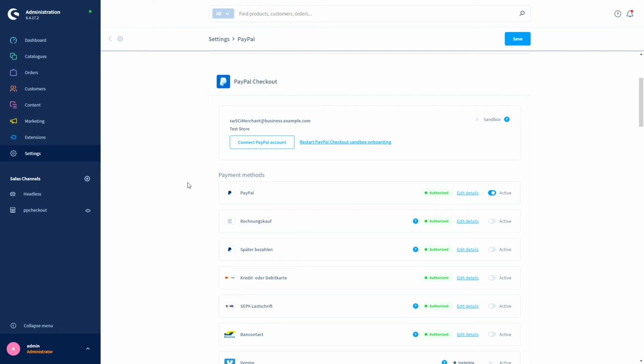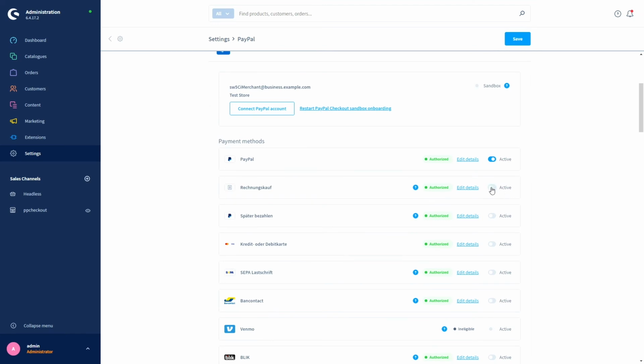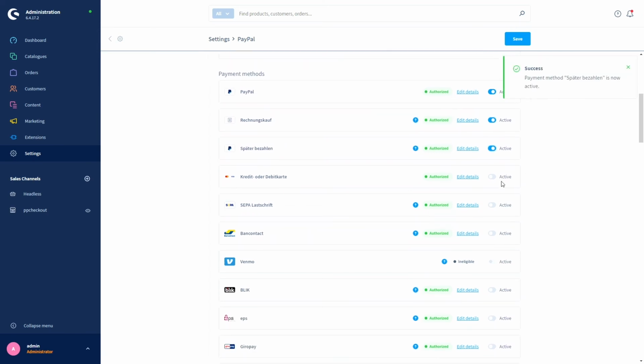The difference between PayPal Plus and PayPal Checkout is that the payment methods now actually all are separate payment methods. So by clicking on the active selector, you can now activate the different payment methods one by one. And if a payment method is not available, you can see the reason for this via the question mark. So in this case, for example, Venmo is only available for the United States.